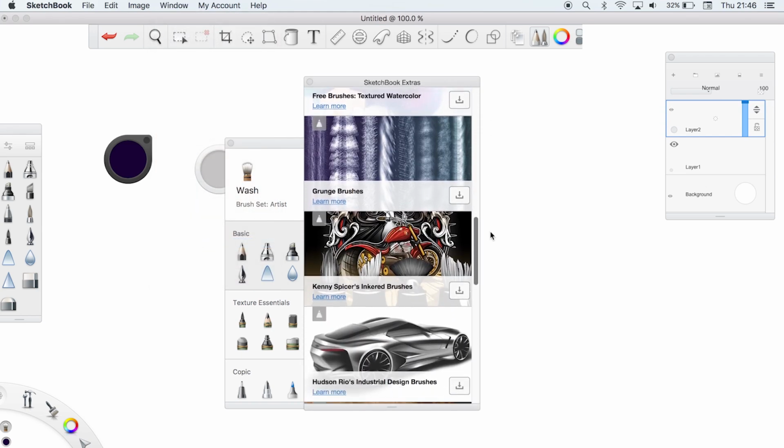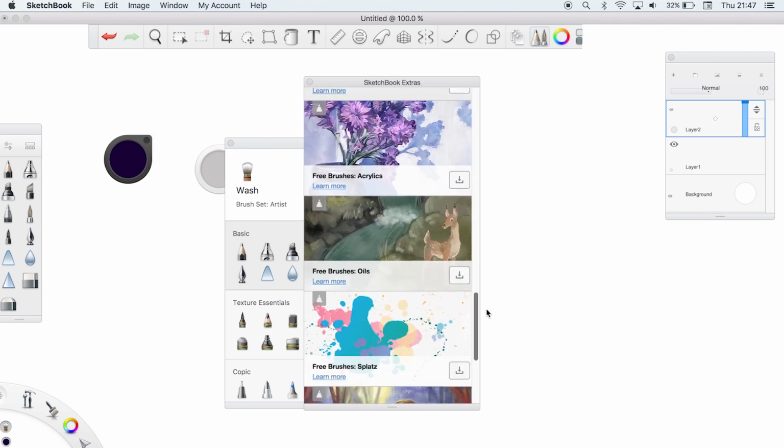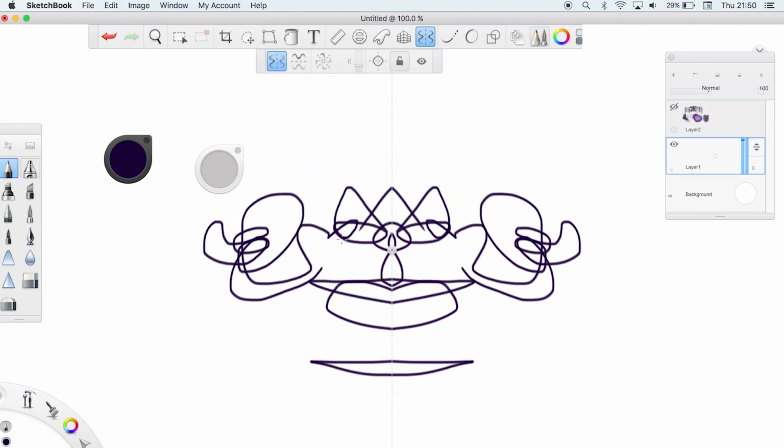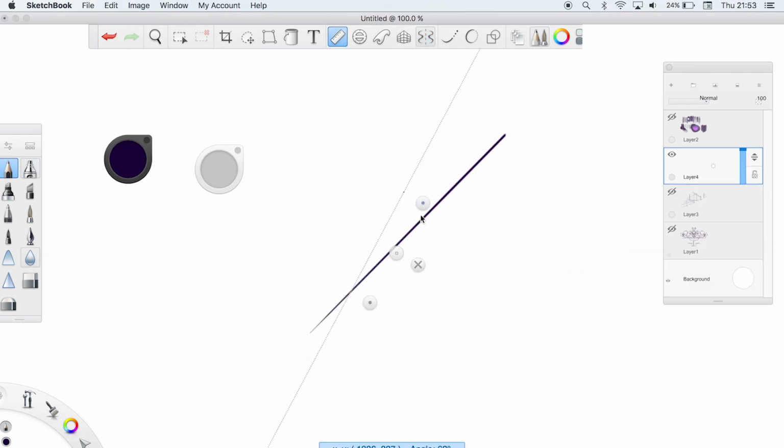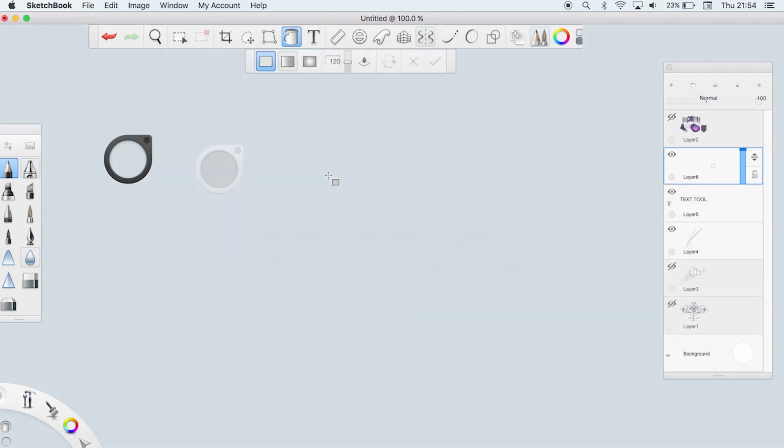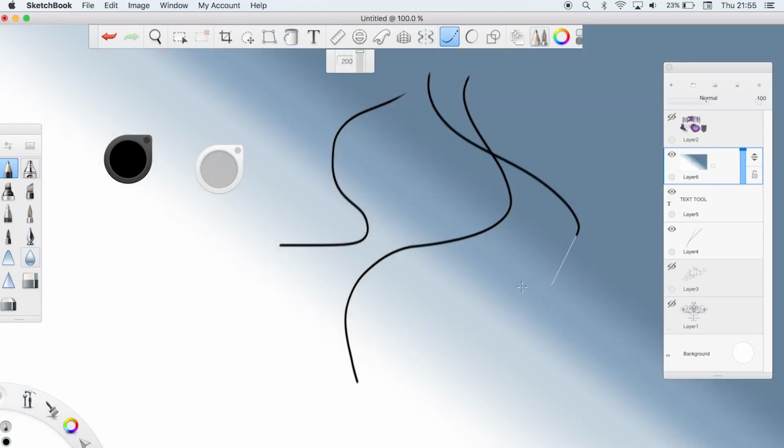In this setup where you can sketch and paint, you can have quite a few layers. There's mirroring features to create patterns, perspective guides for backgrounds, rulers, a text tool, classic bucket or gradient fill, and brush stabilizers which will smooth out any shaky lines.